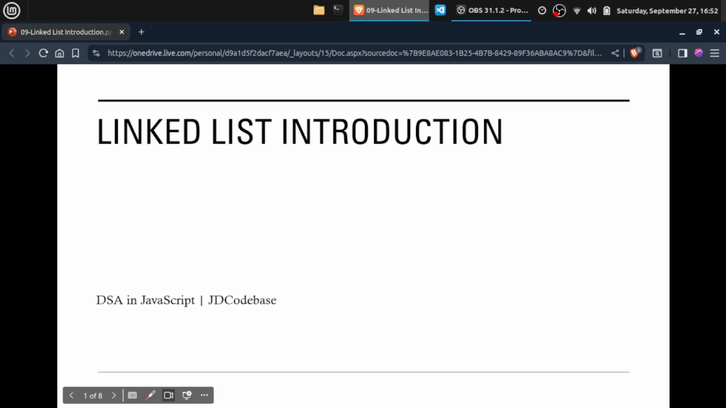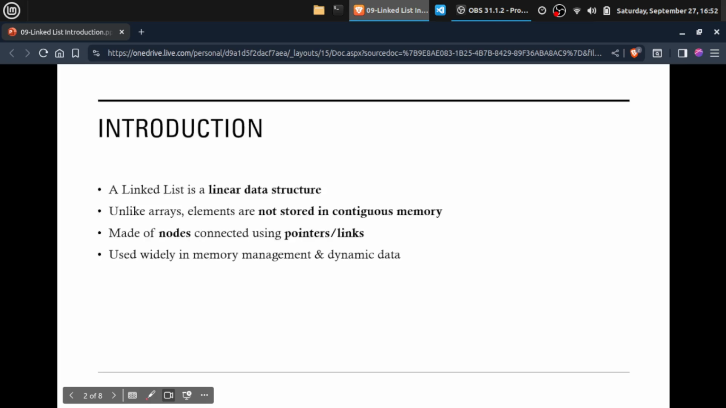Today we are starting with a very important topic in data structure and algorithm, which is linked list in JavaScript. Don't worry if you have not seen this before, we will keep it simple and easy to understand. So let's jump in. So what is a linked list?